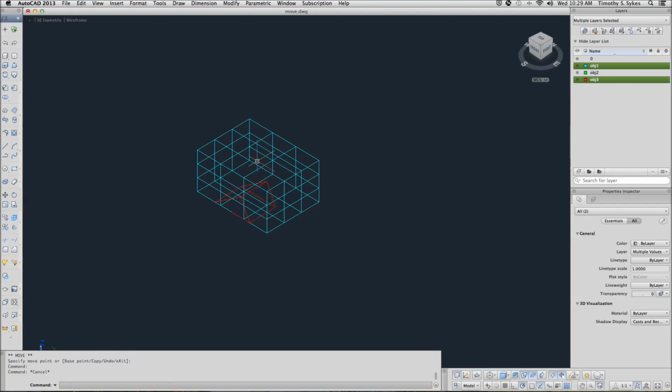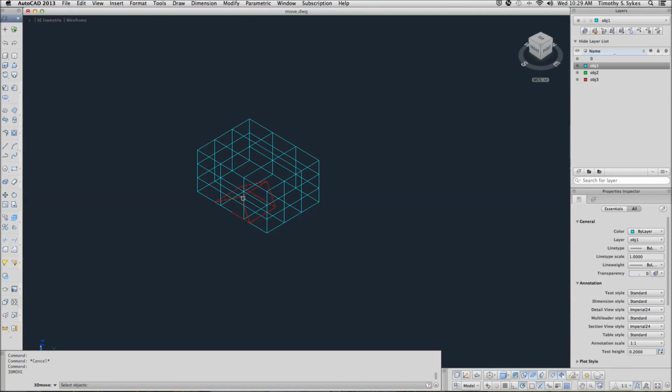I can repeat the command, select the same object, and this time I'll select the blue gizmo, move up until I'm happy, repeat the command. When I select the object, I can use the green axis on the gizmo to move my object back and forth in the front to back direction. But let's undo that. Let's undo all of that.